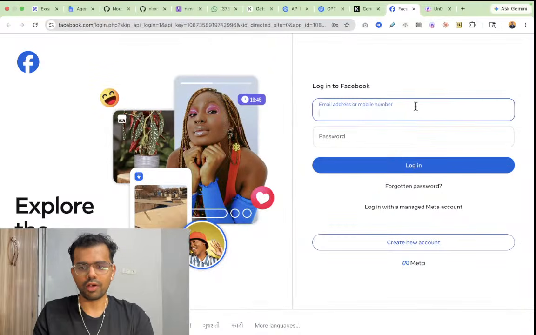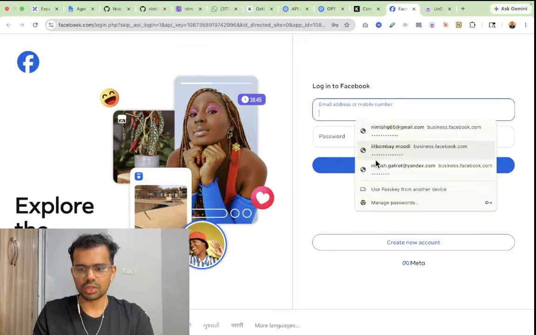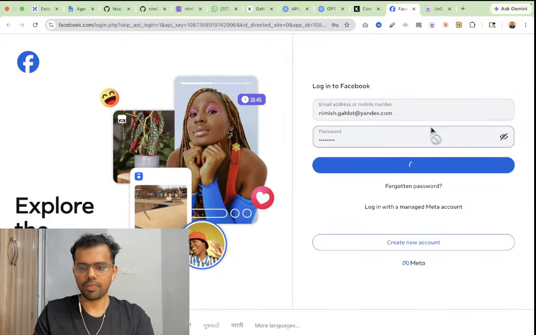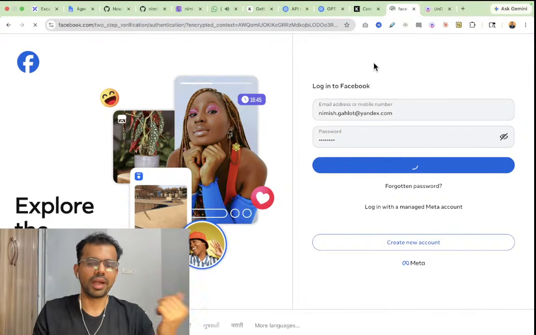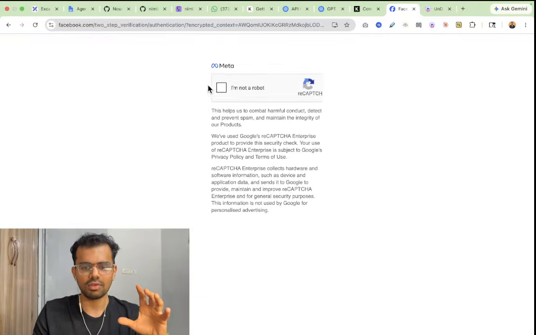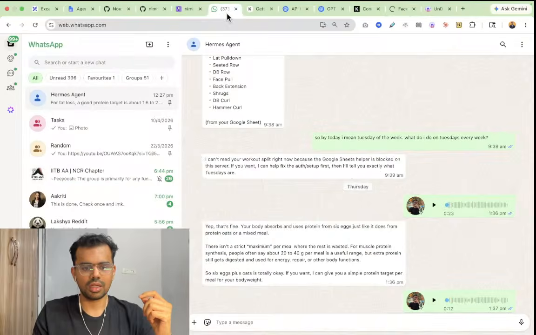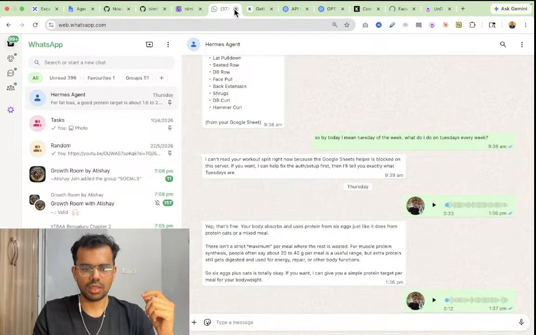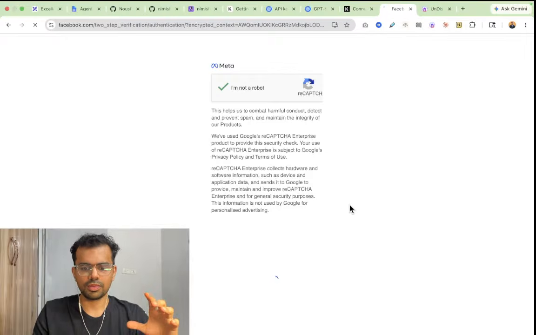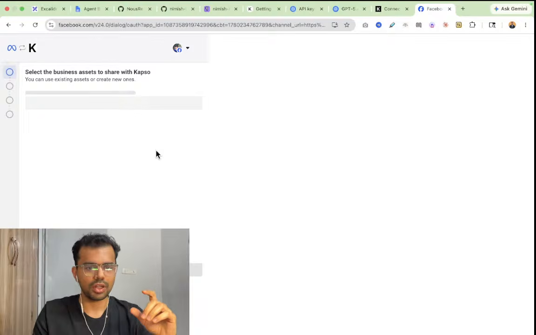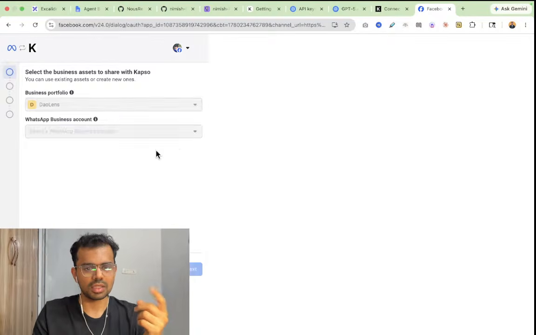And you would have to log in to your Facebook account. So I think this is my account. But you would basically need to use the Meta Business Suite so that you can then create a new phone number over there. And yeah, let's wait for it to complete the verification and then we would be able to set up a number here. I'll just click on continue, then select the business assets to share with Kapso.